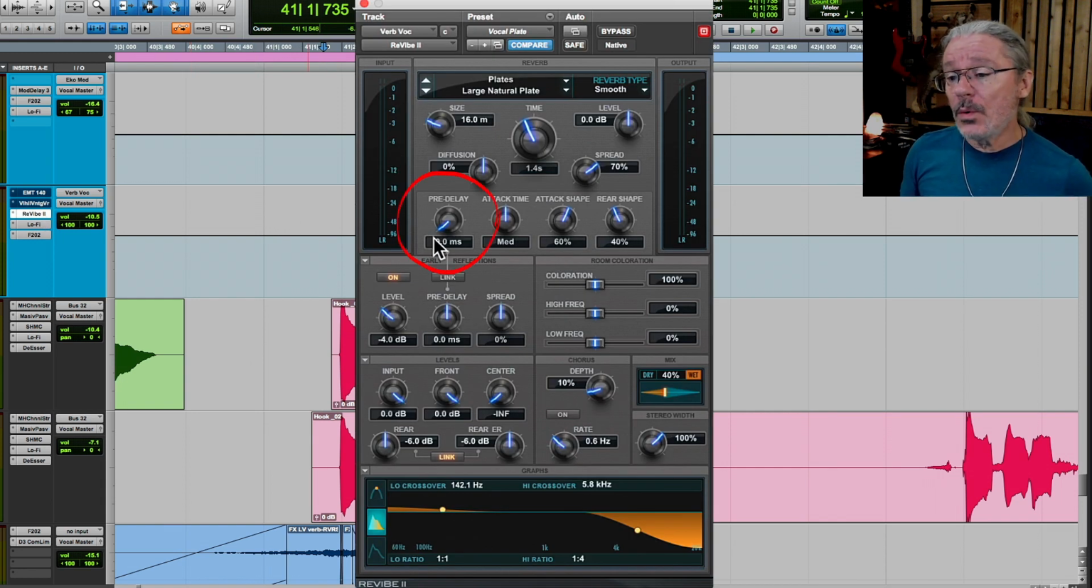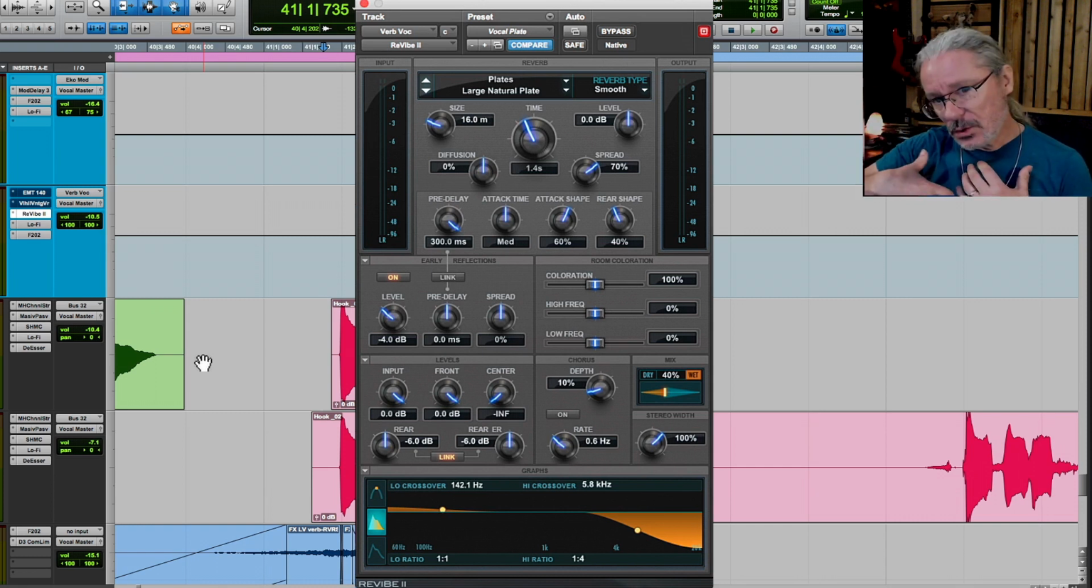Here is the reverb with no pre-delay on it. And here it is with a lot of pre-delay on it. Pre-delay is the time between when the source signal starts and when you actually hear the reverb. And it's something that happens in nature. If you're in a big church or an old fort and you clap your hands, you don't just instantly hear the reverb. There's a delay and then you hear the reverb.